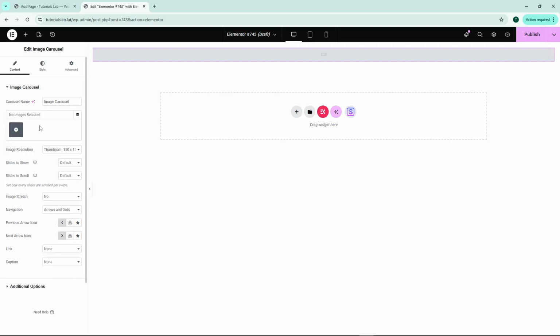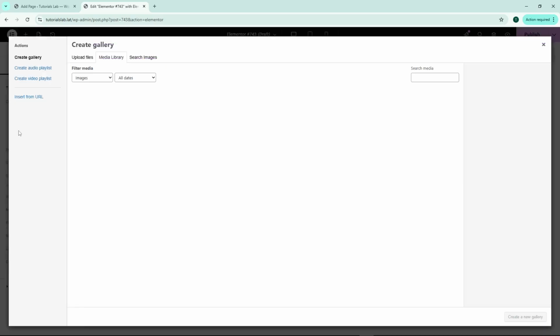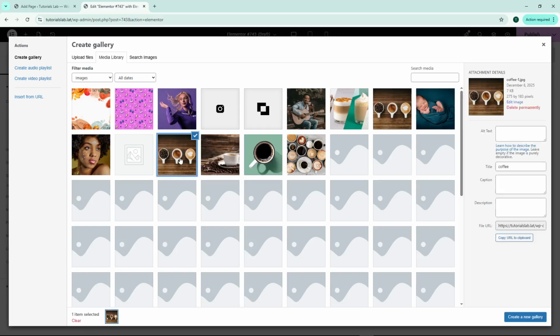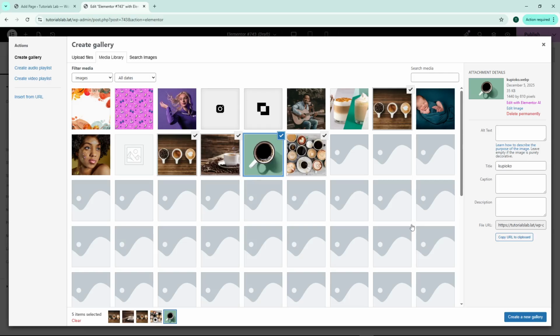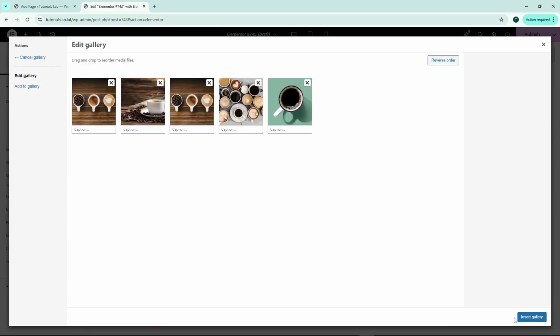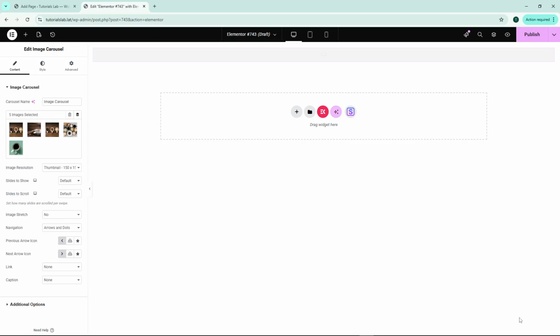With the Image Carousel widget now in place, click on it to open the Settings panel. Look for the Images icon and click it, then select Add Images. This allows you to upload fresh images from your computer or choose from your existing media library. For a smooth, balanced carousel, I recommend selecting 3 to 5 images. Once you've made your selections, click Create a New Gallery, then click Insert Gallery to add them all at once.